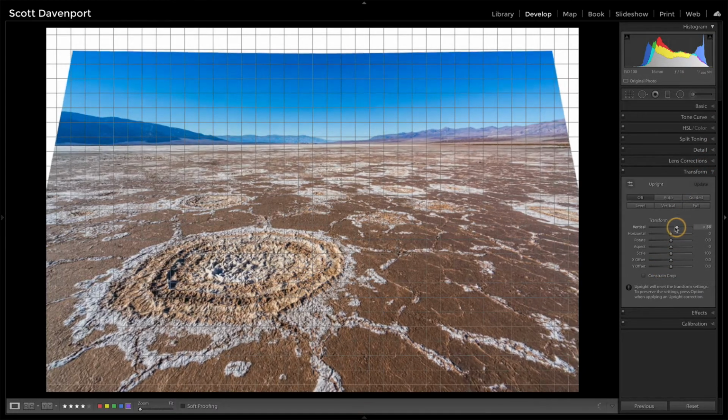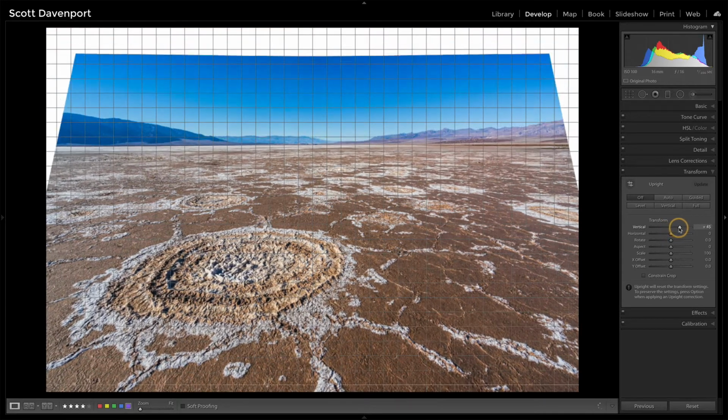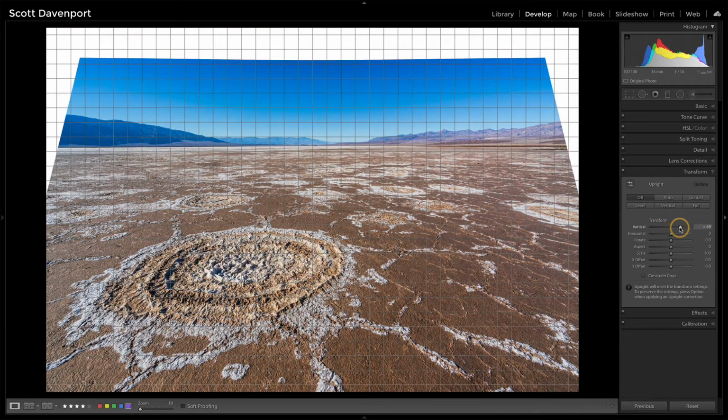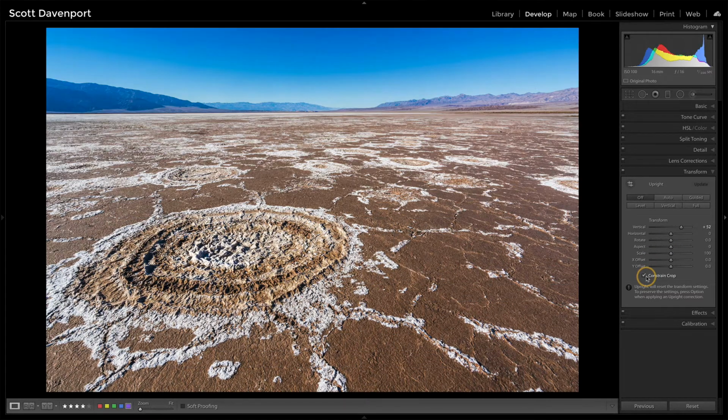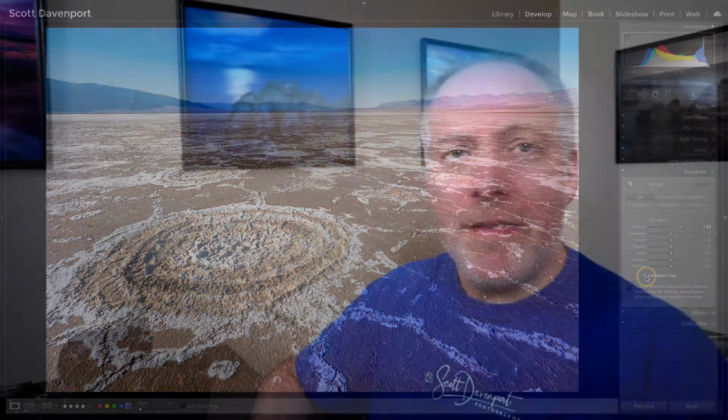So this is what's going on. I'm tilting this thing a pretty healthy amount, and then using the constrained crop to tighten it in there. And that's really it. That's the tip.